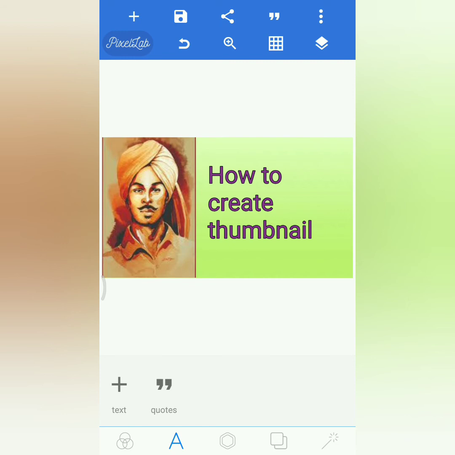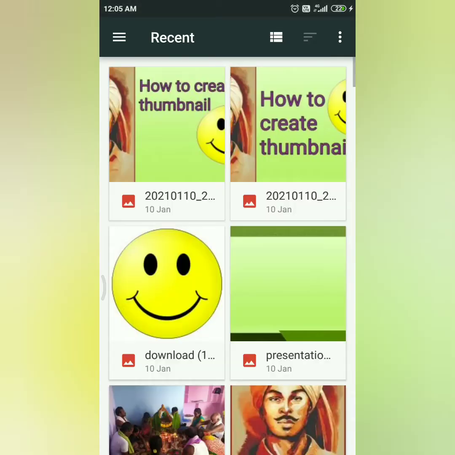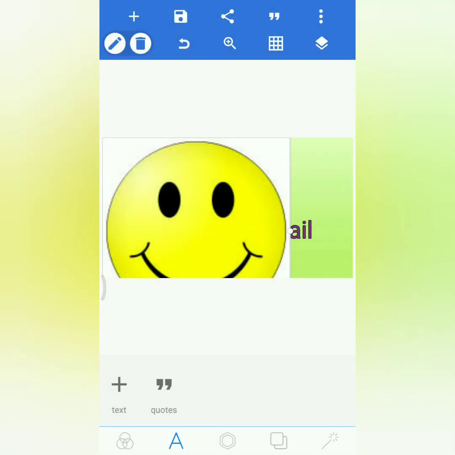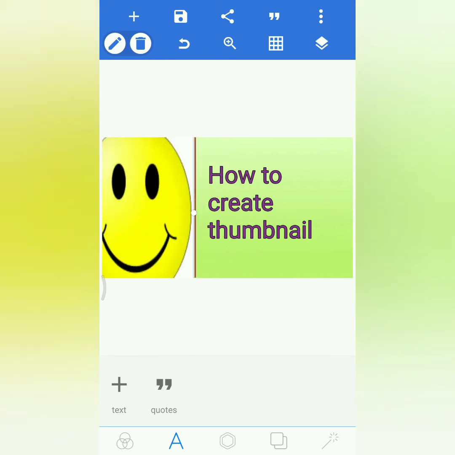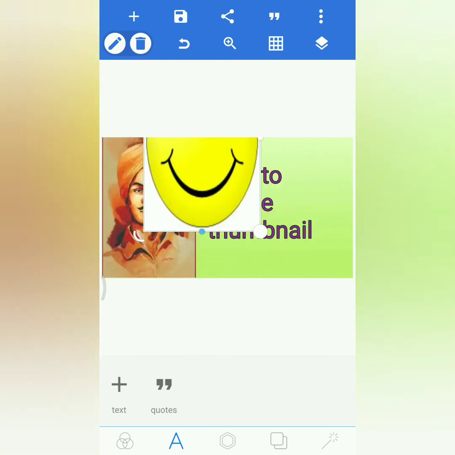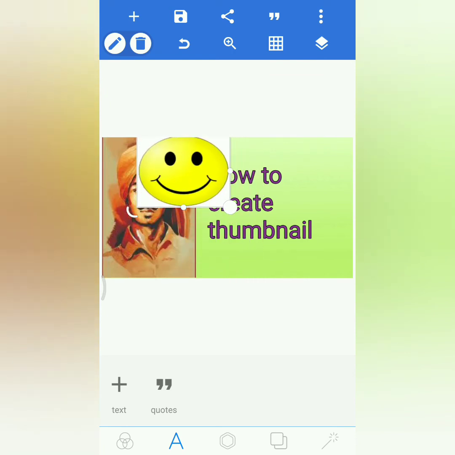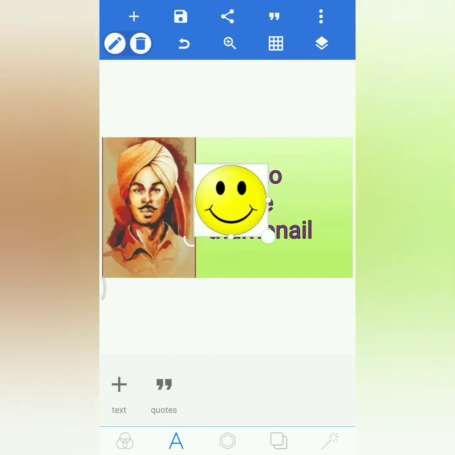So again I want to add another picture. I should go to the left corner plus symbol. From the gallery I want to add a smile symbol. Okay, done. I'll adjust it according to my wish, the size I want. This is the best picture. Now I want to insert it here.